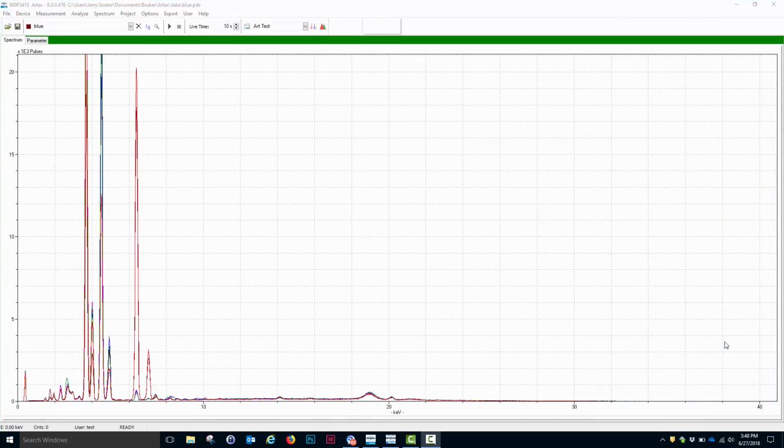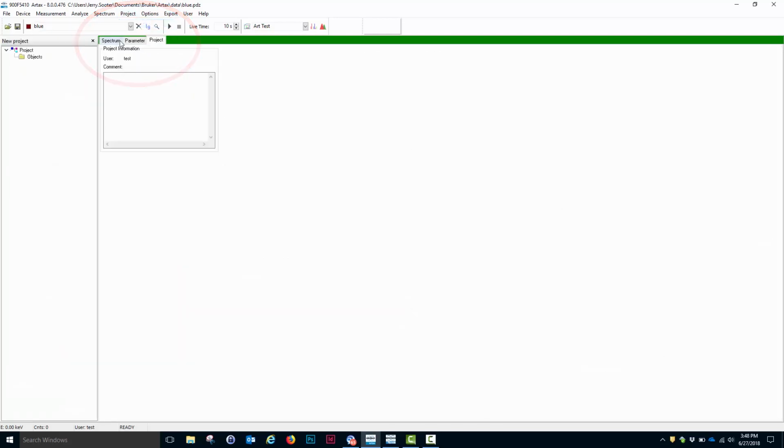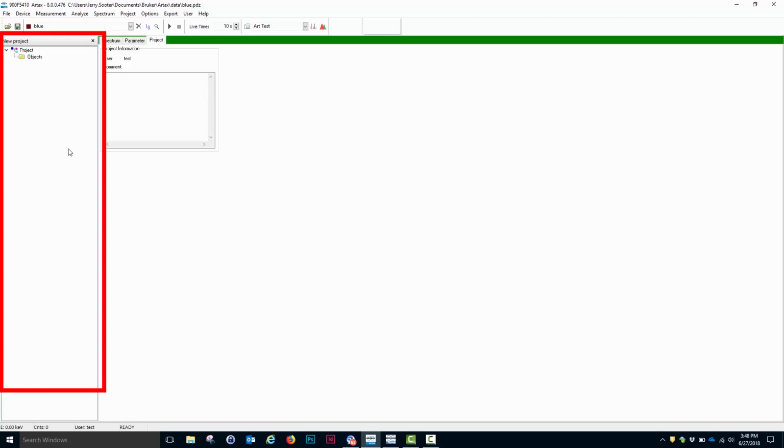I have now acquired 6 different spectra that we'll need to process. The first thing I want to do here is create a project to contain these spectra. I do that by going to the Project tab, click Project, and click New Project. This creates a project column on the left side of the screen.